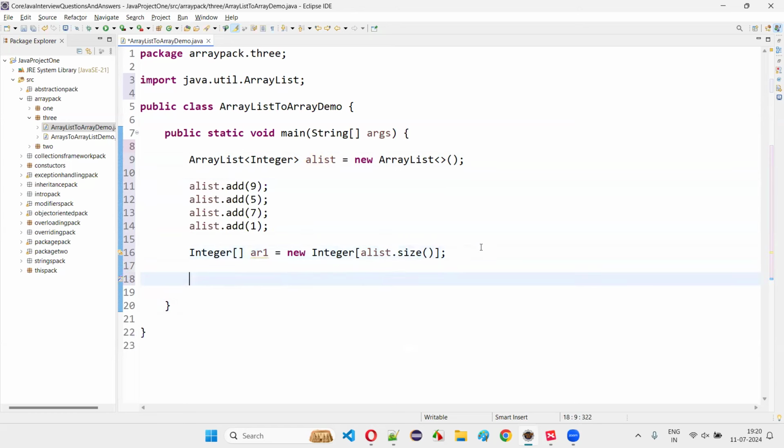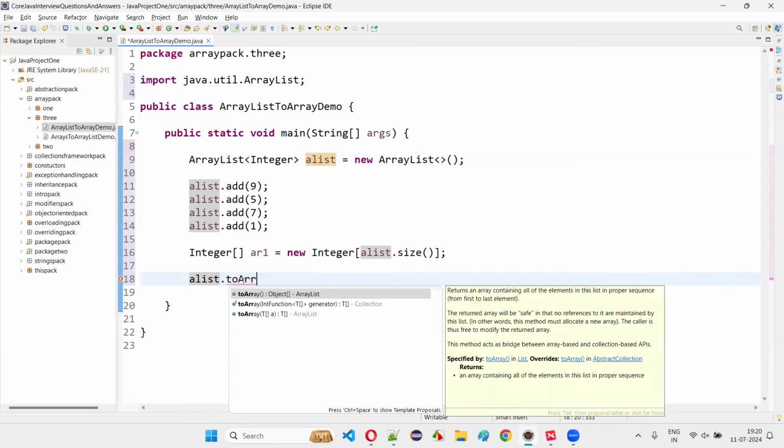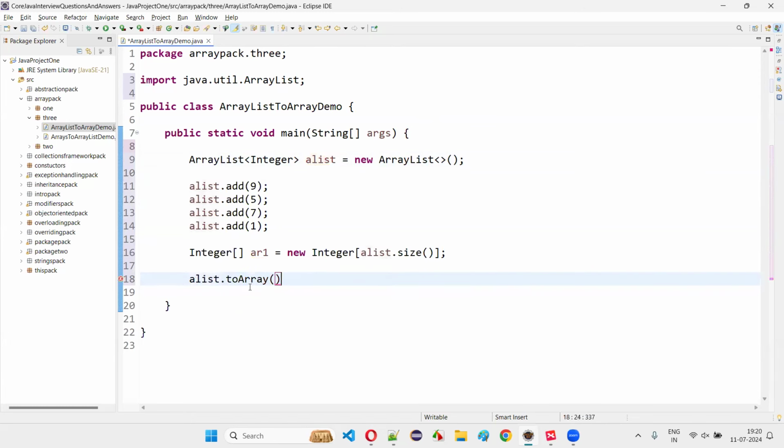And once I create this array, guys, then using the object reference of the array list, you have to call a method, that is the toArray method. Using this toArray method, I can convert it. In this toArray method, you have to pass the object reference of this integer array, where I want to store the result. By doing this, we can convert an array list to an array, guys.